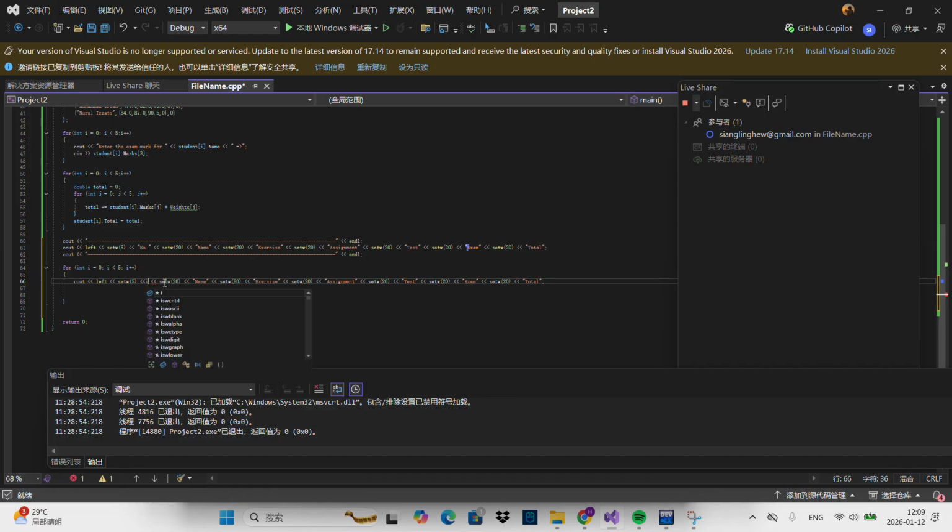And then the first one, for the number, yeah, we replace it with i. So i is 0, right? So i plus 1. For the next one, name, right? So we're using student, student, and open array bracket, and just put i. Yeah. And the next one is exercise, right? So you can copy the student array i.